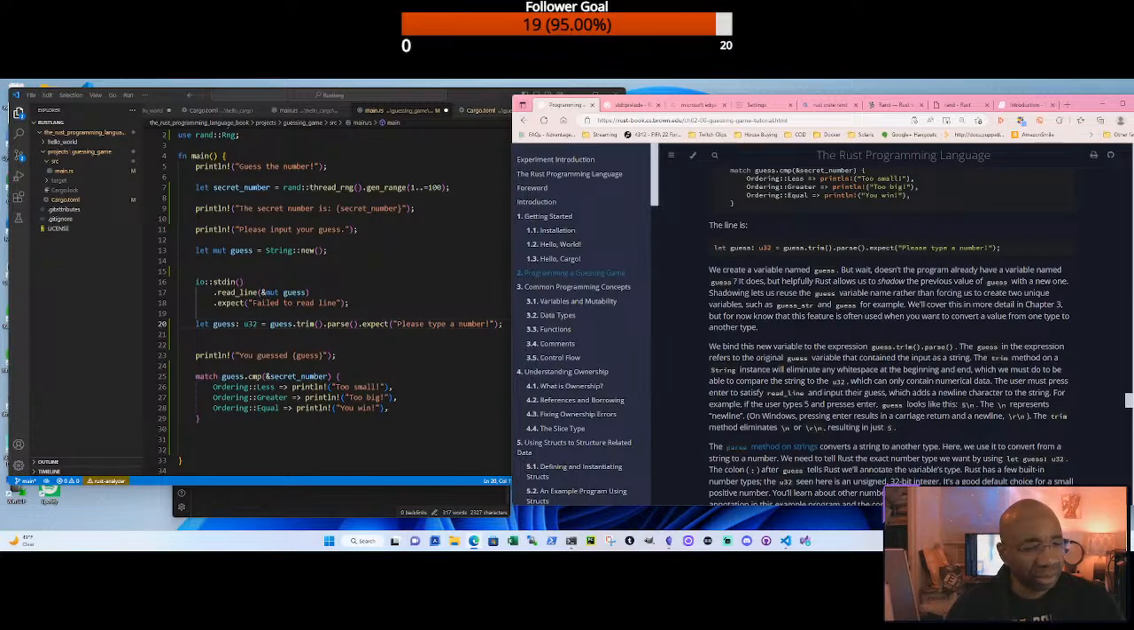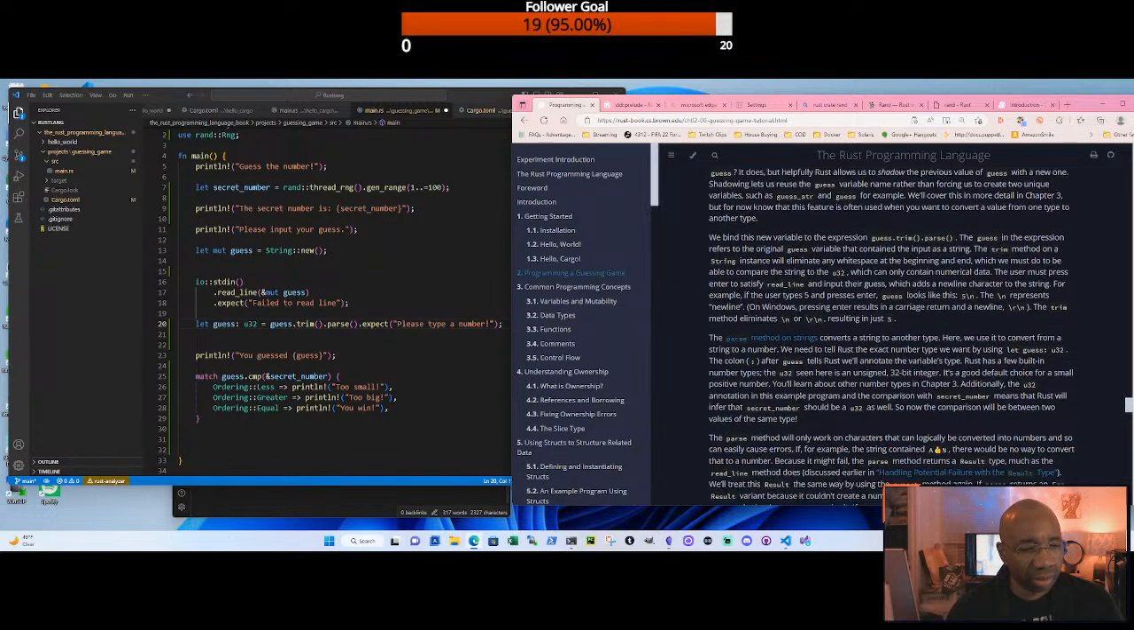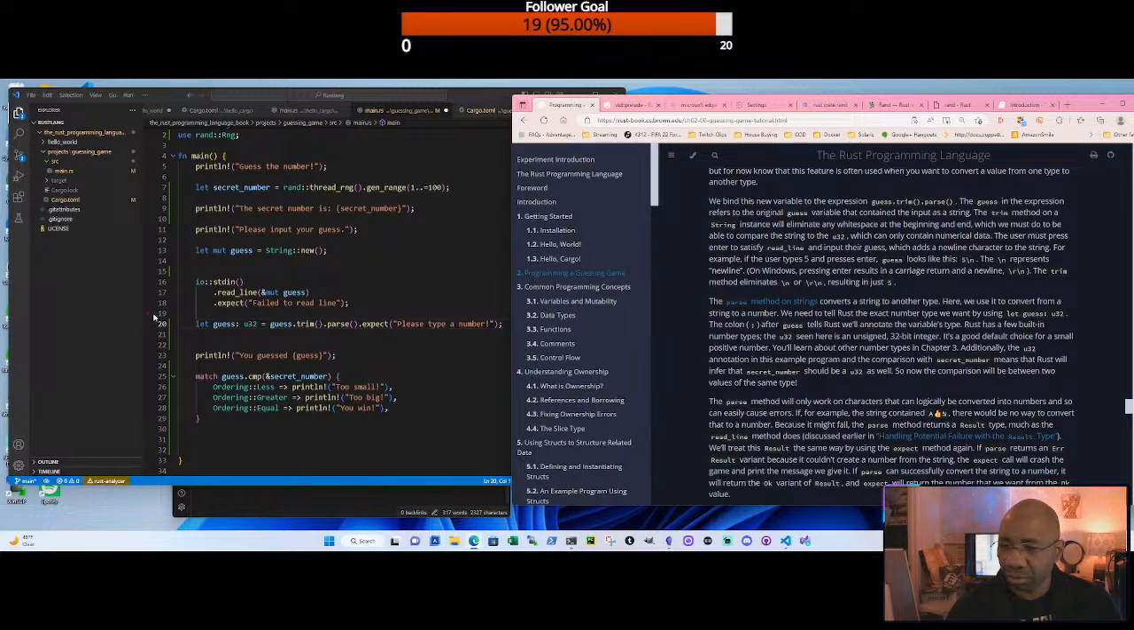Okay. So if they type this in, this will be the string here. Trim takes out all the leading and trailing white space. The parse method on strings converts a string to a different type. We use this to convert it to a number. So parse will make this into the number. Let guess: u32. The colon after guess tells Rust we want to annotate the variable's type. So we're going to say let guess be an unsigned 32-bit integer.